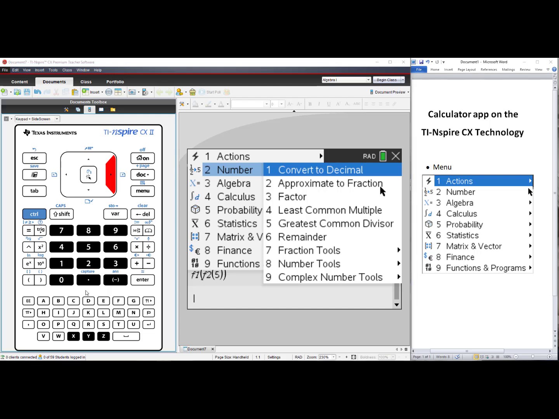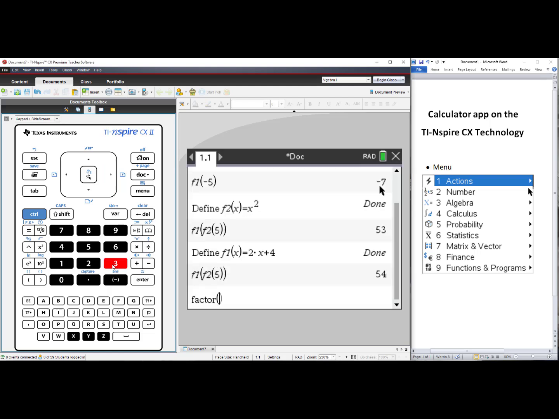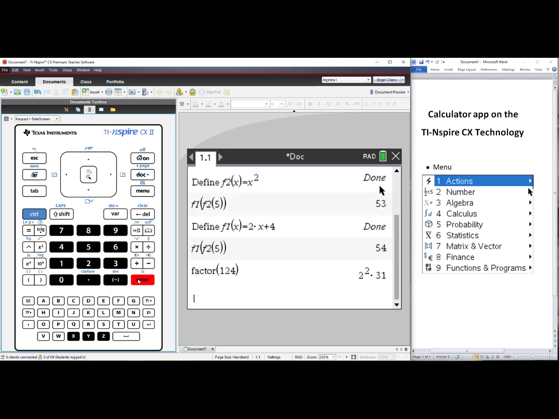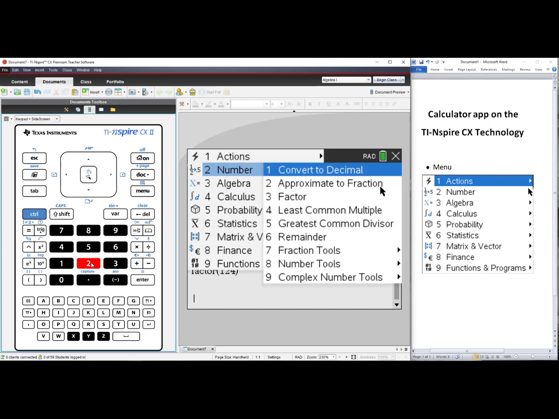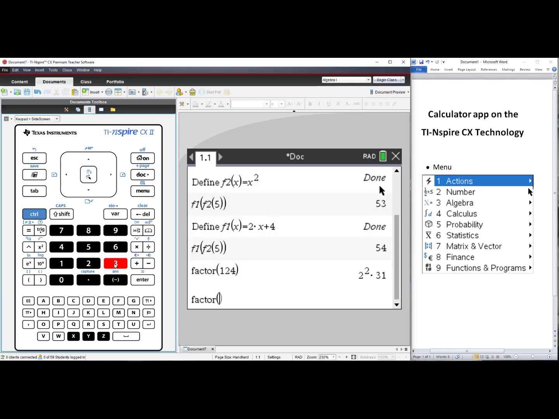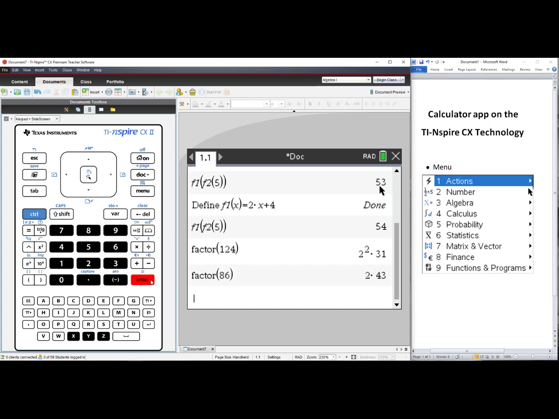Number 1, convert to decimal, and number 2, approximate to fraction, are very straightforward. Number 3, factor. Let's focus on that. Factor allows you to do prime factorizations of the value that you enter in. So again, menu, number 2, number 3, factor. This will not factor a binomial or a trinomial. This will only do prime factorizations of whatever you enter in.